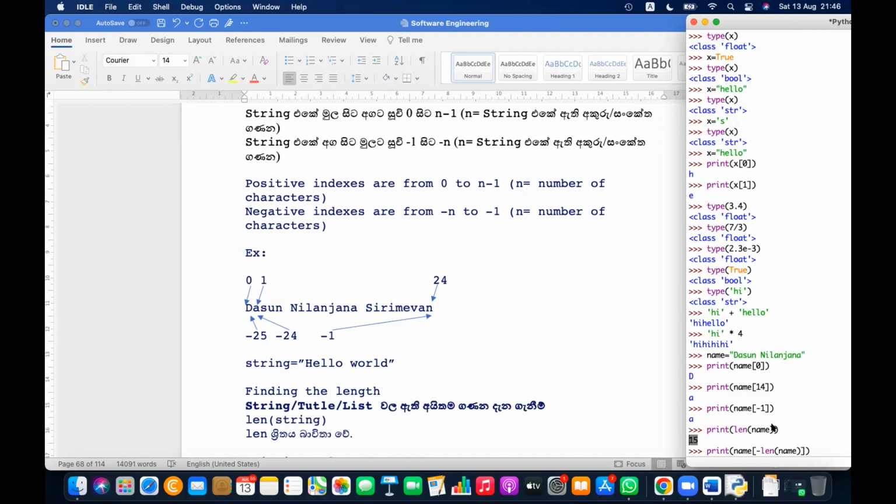Yes. So length of name is basically counting the number of characters in this string. It's 15. Then this is minus 15. What is minus 15? What is the minus 15th index? Minus 1 is the last. Minus 2, minus 3. Likewise, the minus value increases. What is the minus 15 there? Minus 15, it's asking.